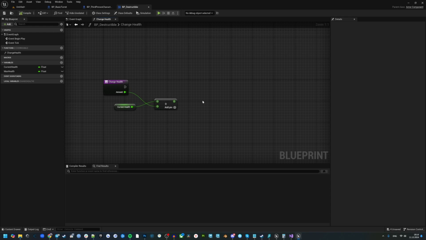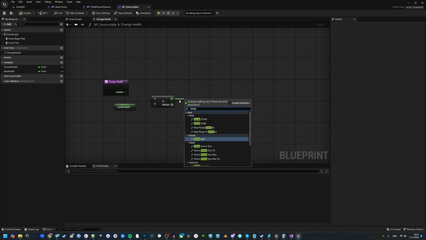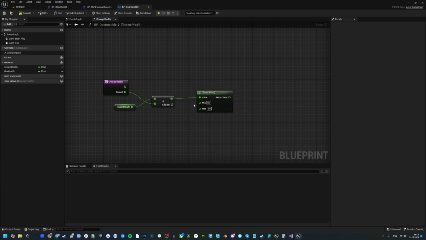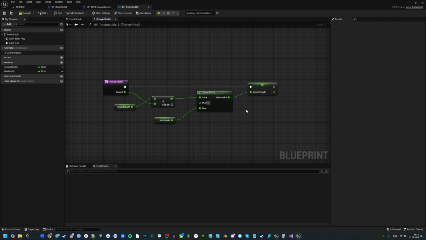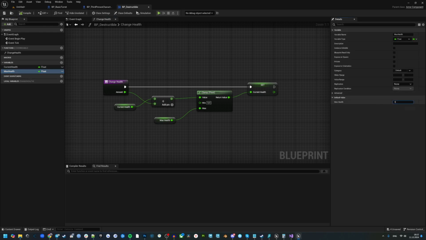So yeah, we can use something like the apply damage or apply point damage, but let's not use it right now. So after that, we can clamp it, so the values will not go from 0 to the max health. And after that, we just set the current health to this. All right, so by default, let's assume it will be 100 and 100. That's it.